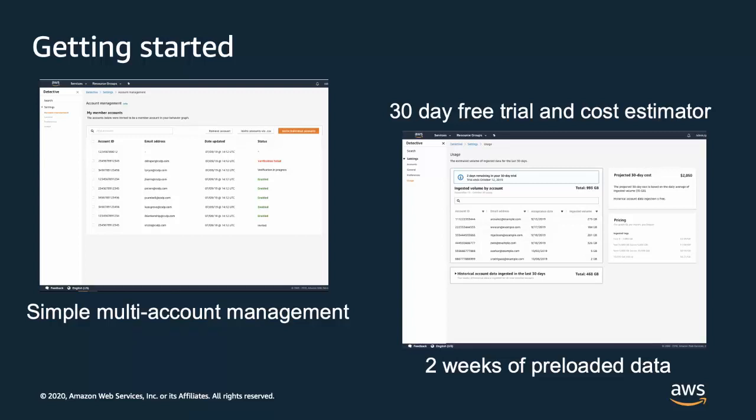One of the things which we will do when we go into GA is offer all of our customers a 30-day free trial. So you can enable Detective and use it for 30 days and see the rich feature functionality and how well that integrates into your security operations. As a part of that, we offer a cost estimator which will show you all the data that we are ingesting on behalf of your various accounts, and it would also project out a 30-day cost based upon those data volumes, so that you have a good idea of what Detective is going to cost your organization.